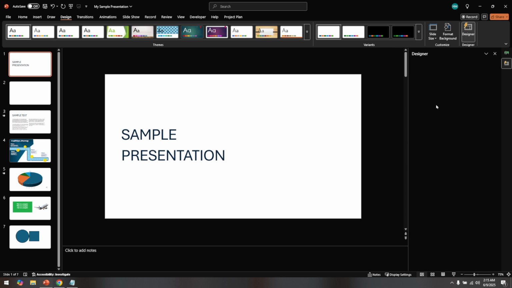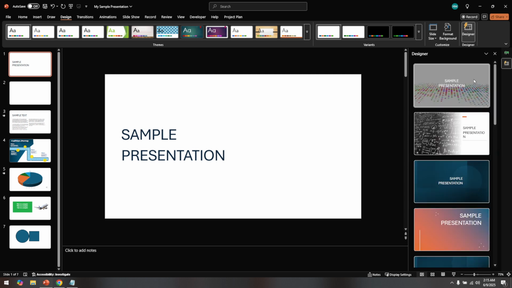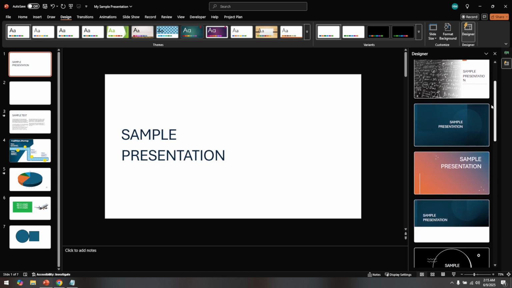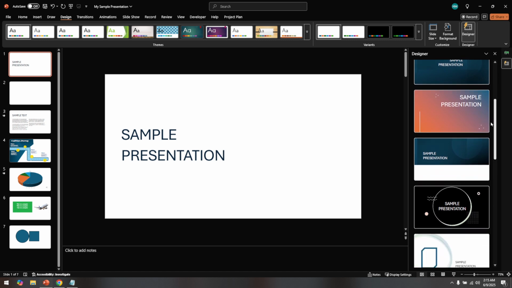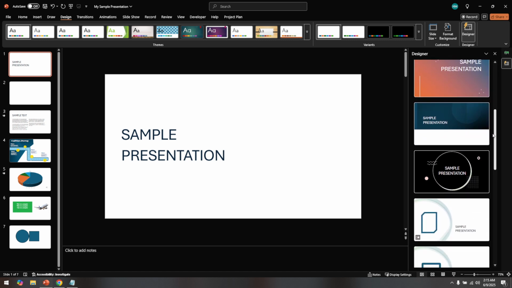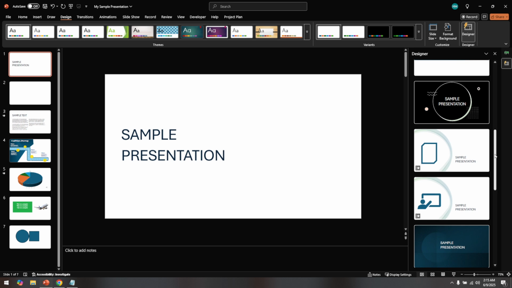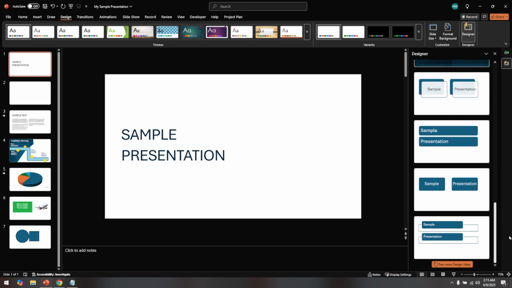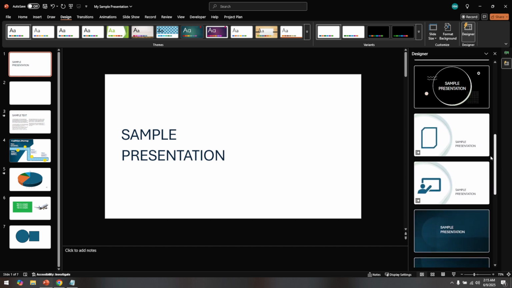This tool analyzes the elements you've placed on your current slide, be it text, pictures, or graphs, and comes up with professional looking design suggestions that you can preview right away. Simply scroll through the options generated by Designer and decide which suggestion fits your vision best. With each click, you can see your slide transform, making the entire process interactive and engaging.